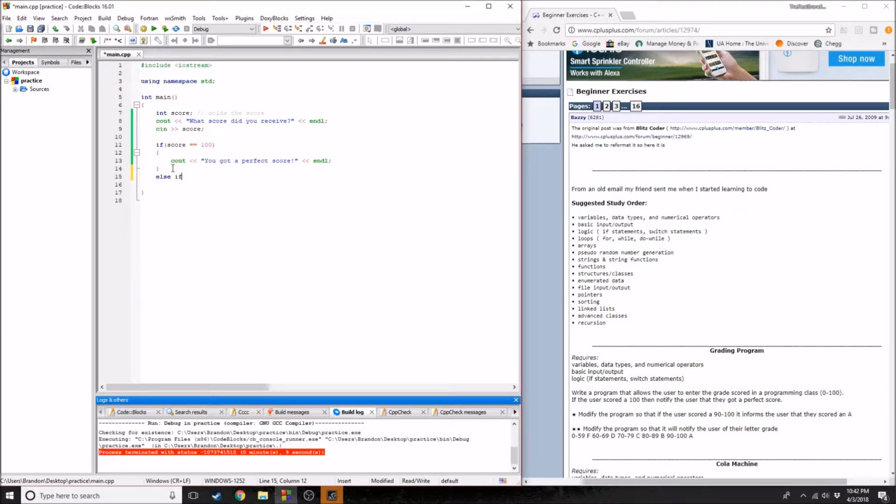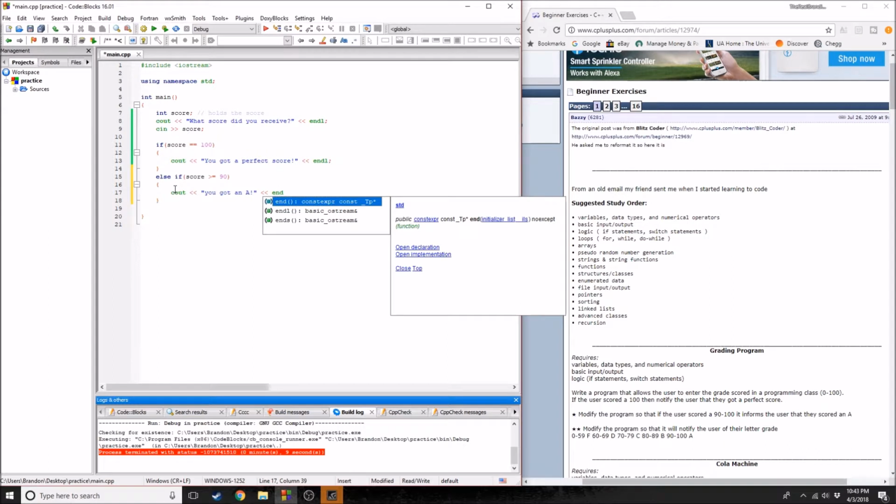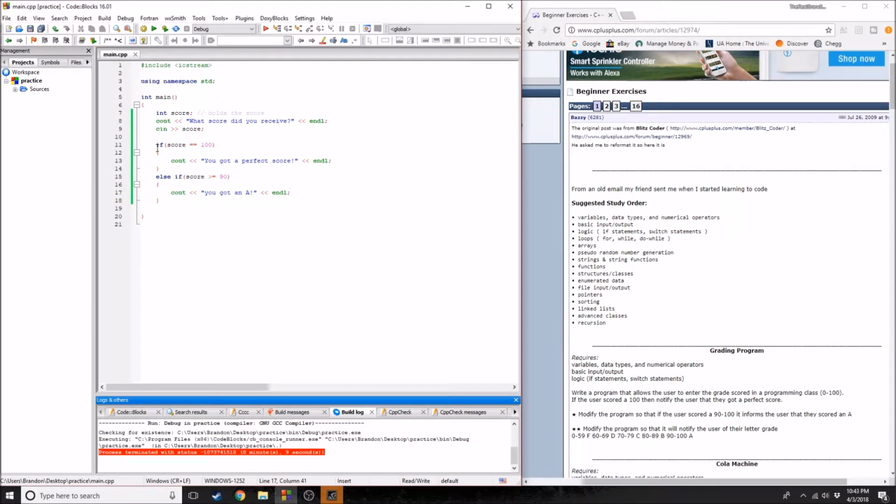I would assume that's what they want us to say. So we'll do an else if score is greater than or equal to 90. Now why did I do this? Well, if score was equal to 100, it would do this and then ignore all the else if statements, or if there was an else statement, it would ignore that too. So since it didn't ignore it, there's a chance that score is greater than or equal to 90, but not 100. Therefore, it'll say you got an A. I'll make that capital A.